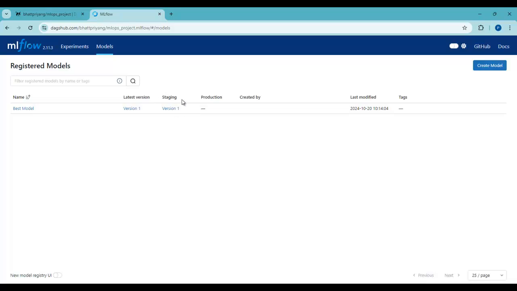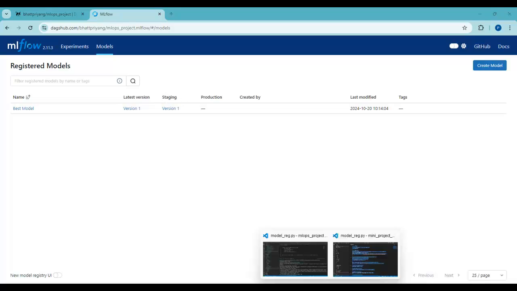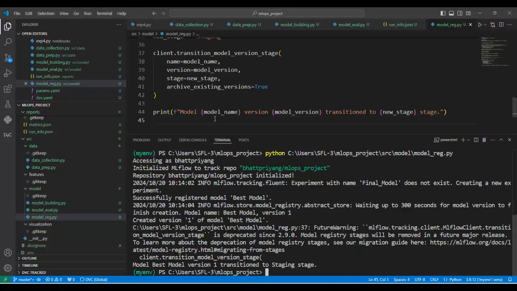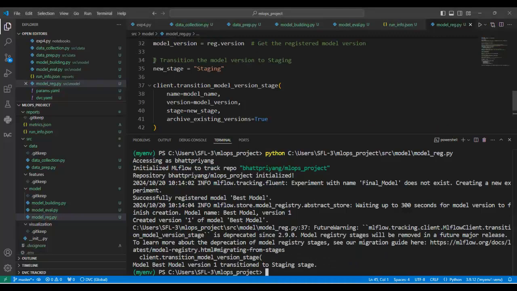And currently it is inside staging area because in the script we have mentioned that. You can see staging. So now let's move on. As we discussed, we want to include this process in our DVC pipeline as the next stage so that the model will be registered automatically when we execute our created DVC pipeline.